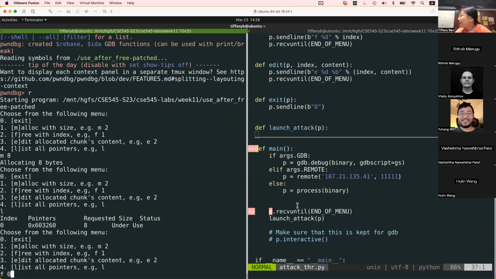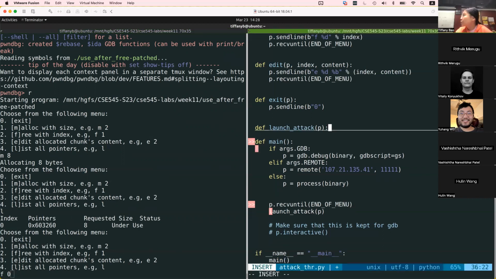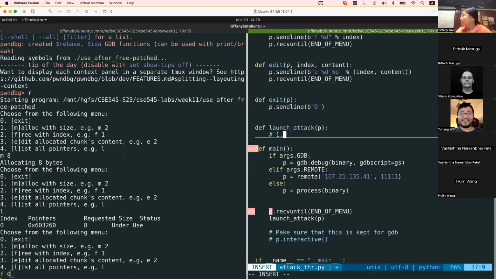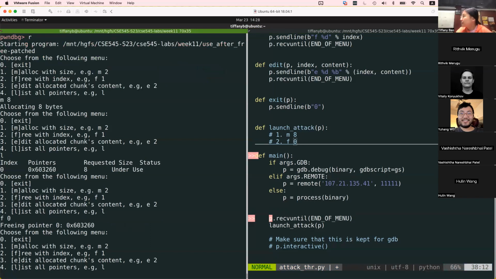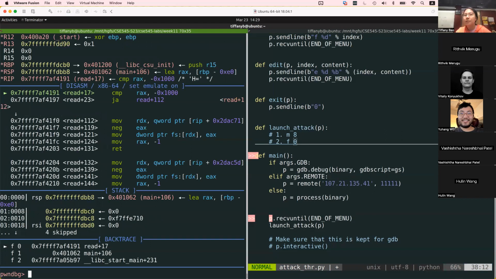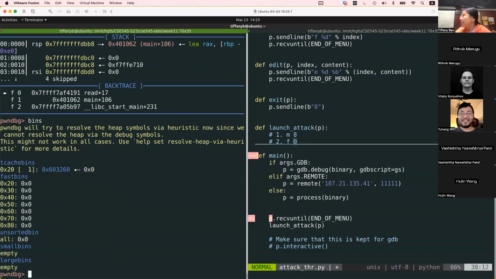Awesome. Okay, and on the right-hand side, I'm going to record what I did. So the first thing that I did is malloc 8, right? And then the second thing is I freed the pointer. Okay. All right. So going back to this panel, after I freed, let's take a look at what the bins look like. Okay. So you can do bins from pwndbg. And you found this is the current bin, right?